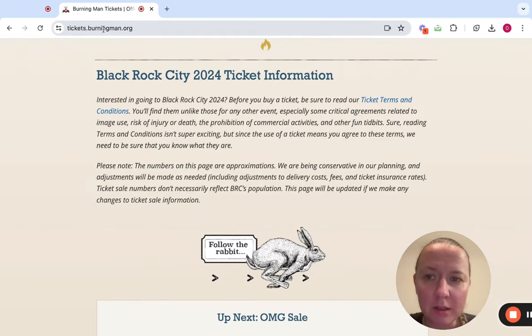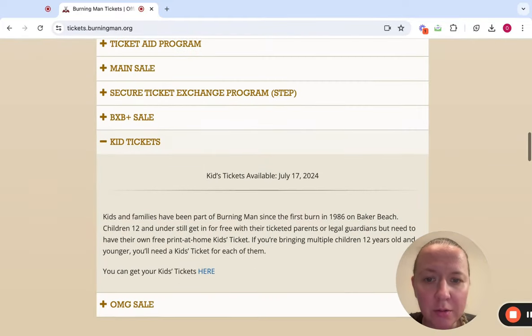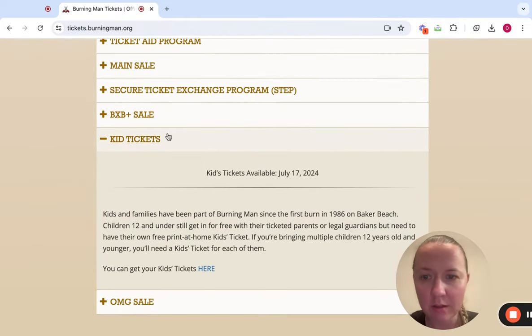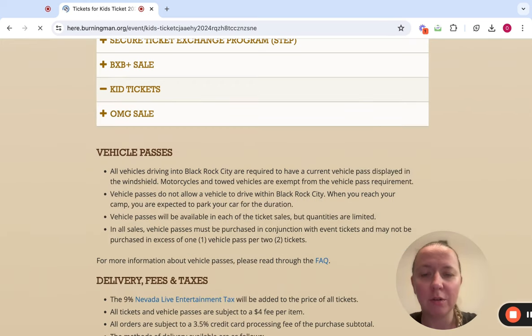Here we are at ticketsburningman.org, and if you scroll down we can see kids tickets here. They are available since July 17, 2024, so basically from yesterday, and we go to this page.